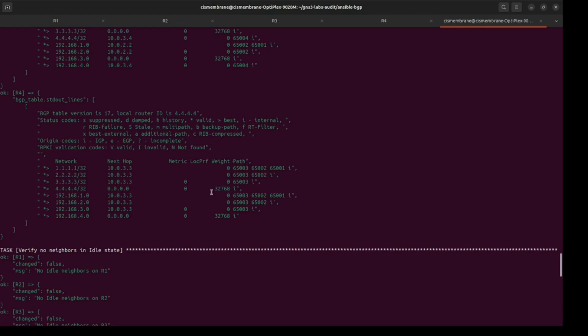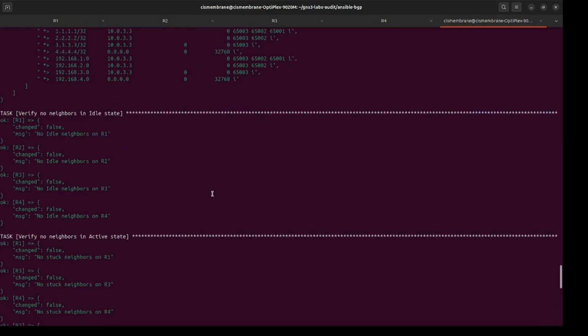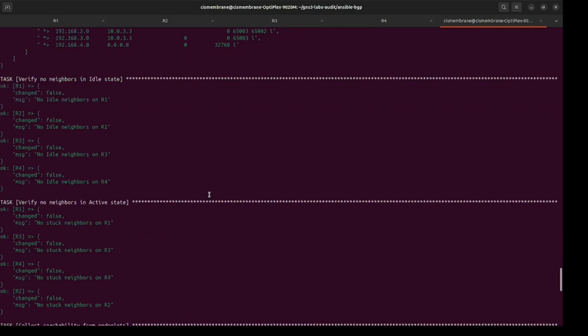After the BGP table output, the assert tasks run. Verify no neighbors in idle state and verify no neighbors in active state. You should see OK on all four routers with messages like no idle neighbors on R1 and no stuck neighbors on R1. If any session was down, the assert would fail and the play would stop right there.